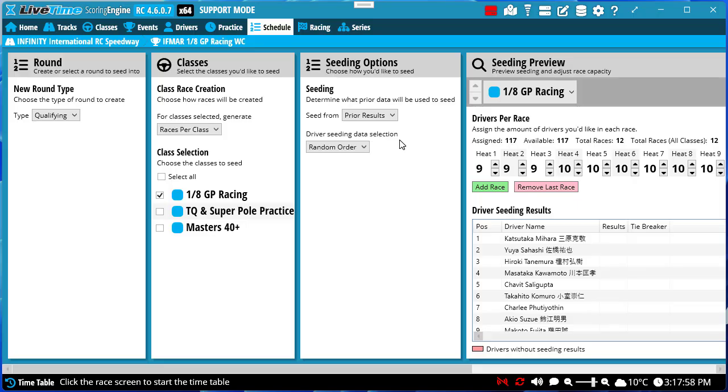The next is the seeding option. How do I want to take data and bring it on in? We haven't run any races yet, so the options are pretty limited. I'm just going to tell it to set it by random order. But you could do it by driver ability, pill number, or maybe even the results of a prior race or series. Those are all different options.